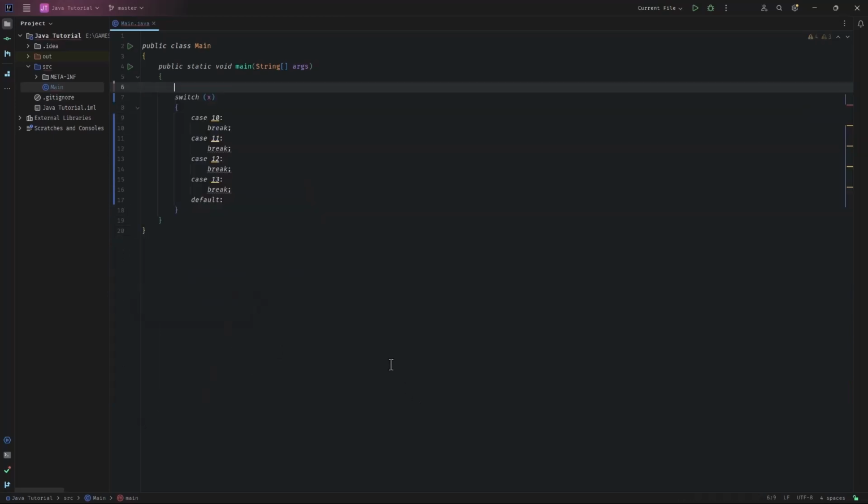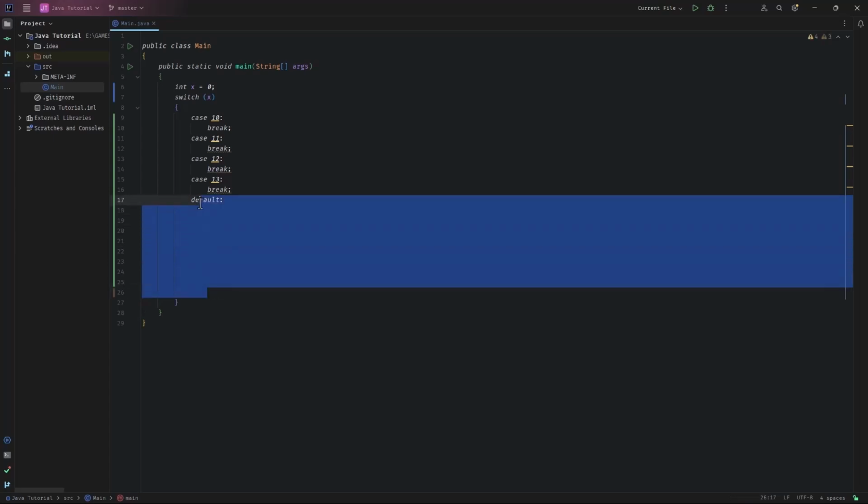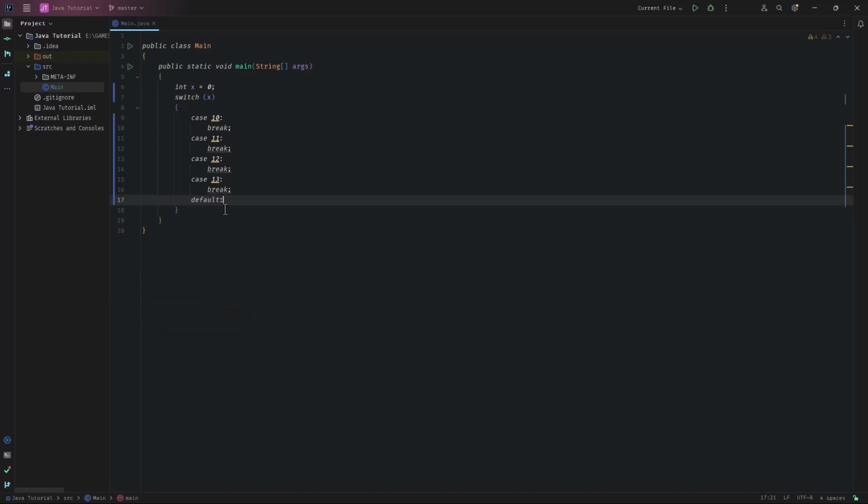So if you want to keep something as an example, just use this. In this case, x is 0, so it won't fall into 10, it won't fall into 11, 12, 13. So by default, it will fall here, and whatever code you write below the default statement will execute. There is nothing more in switch.